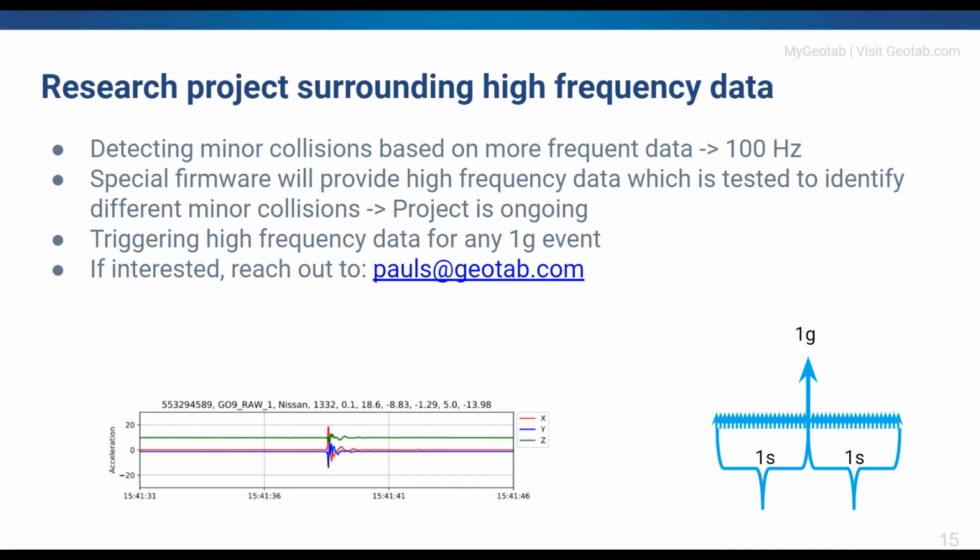And this research project which we are doing is really to see how far we can go, to understand the limit of what our accelerometer and the data inside can tell us about any incident where there's a collision. So we started this project, and the first thing we had to do was change our firmware a little bit. So in this project, we are collecting further data.